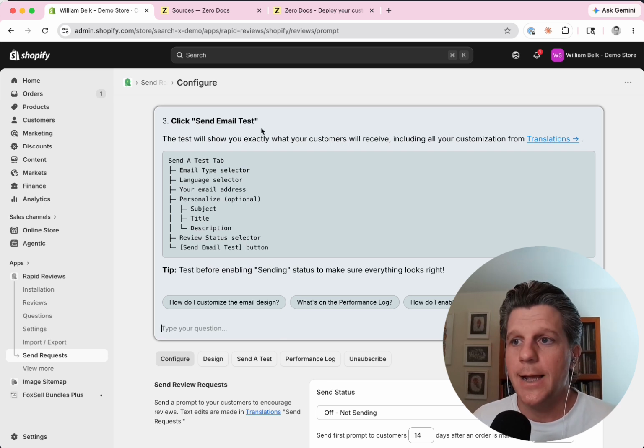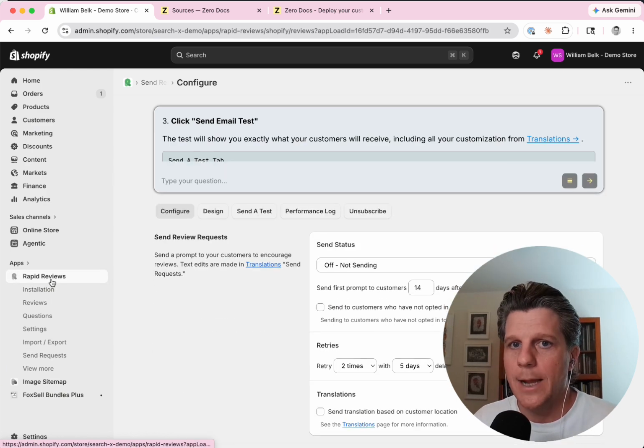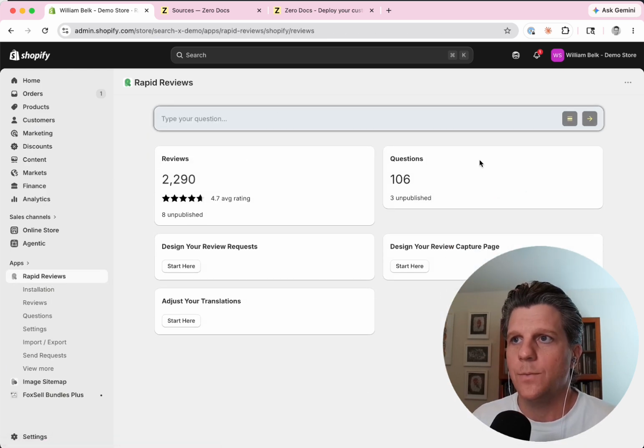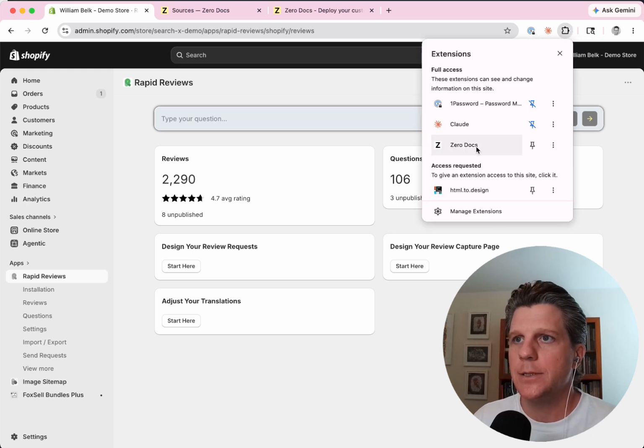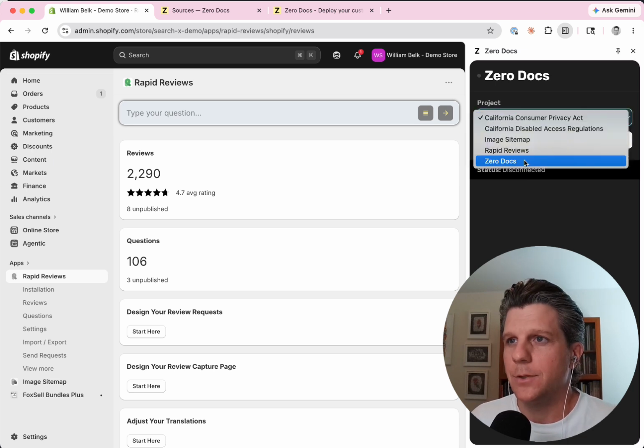So let's look at how we capture. Let's go to the main page here, and we'll capture the main page of the app again with the Google Chrome extension. We'll go to our extensions and select ZeroDocs, which is already installed. This is my demo account, so there's a bunch of stuff in here.